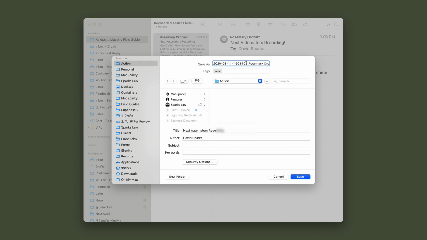And if you look at the name, it's got the year, the month, the day, the time of the email, 15:03:40. And you can see right there, it's 3:03 p.m. So that's right. The sender, Rosemary Orchard. The recipient, David Sparks. And then the subject line, the next Automators recording.